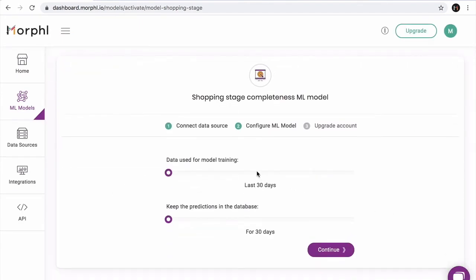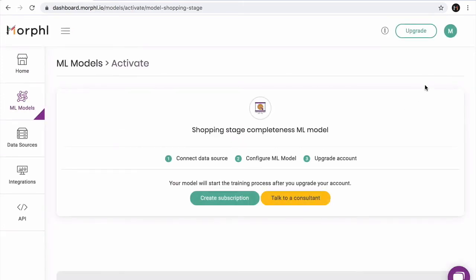I now choose the training and predictions intervals and save my settings. The model is now created, but before it starts training and generating predictions, I need to upgrade my account, which I will do off-screen.